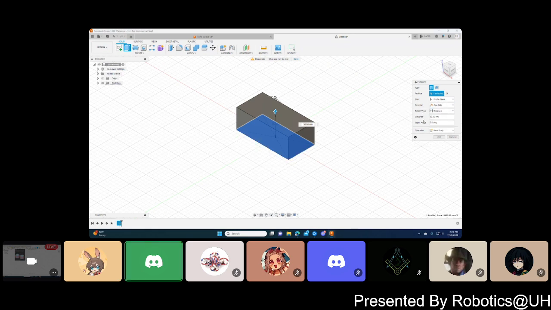For this, I'll do one side, and later we'll get into the extent type, because some of these settings are very similar or the same on different tools, such as cut, which is actually part of extrude. We'll get into that later. So this will create a new body.